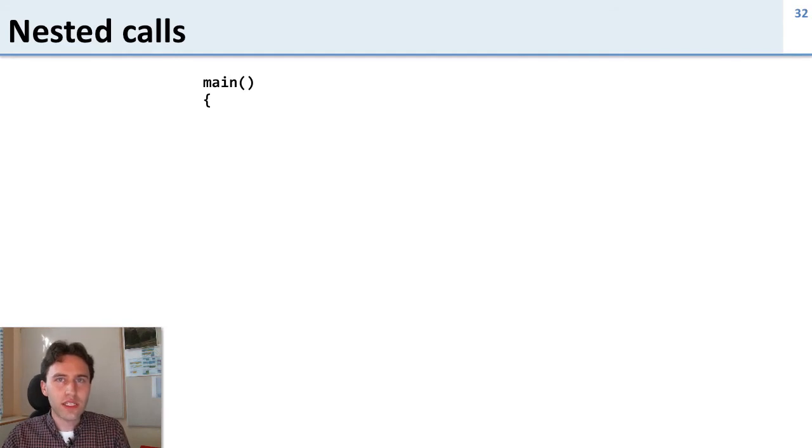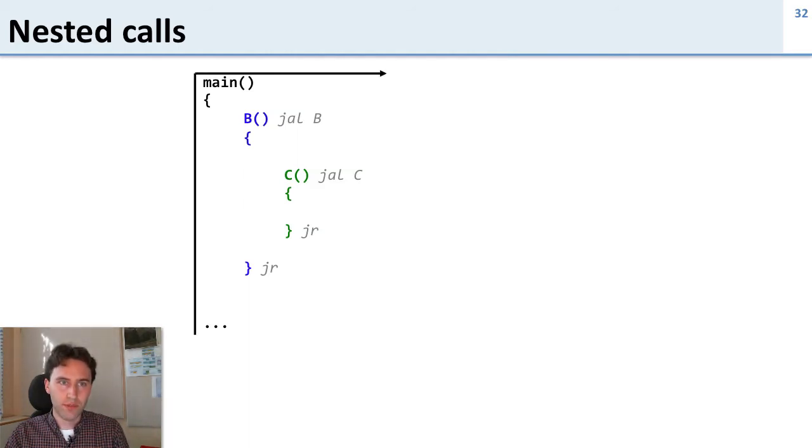Alright, so let's take a look at the stack when we have multiple callers and callees. So here's the beginning of a program. We start off in main. Then we're going to call procedure B, and we call that by doing jump and link to B. And then inside of B, we're going to call jump and link to C, and then we'll finish C at some point and call jump return. We'll finish B at some point, call jump return, and then we continue to main.